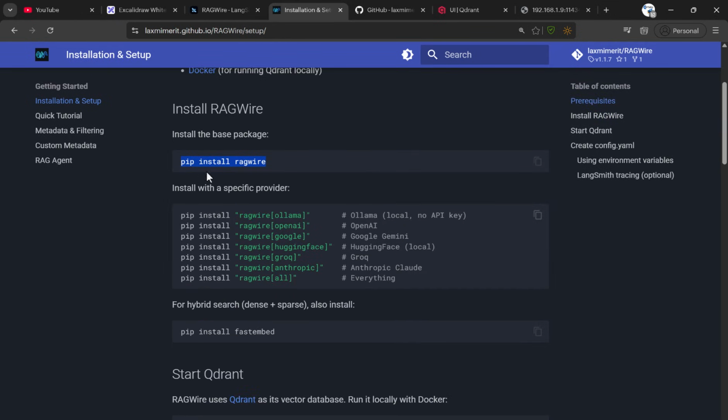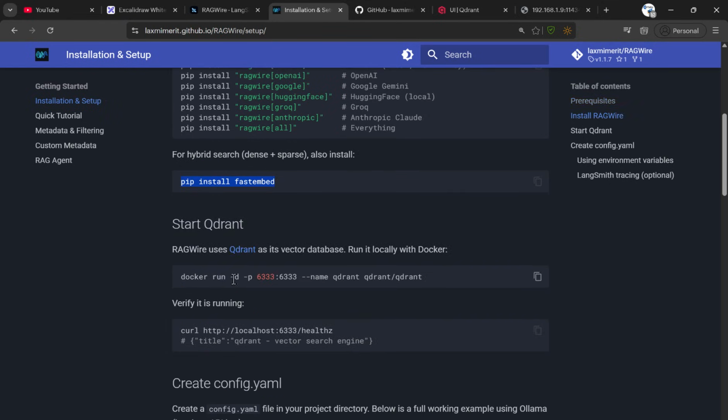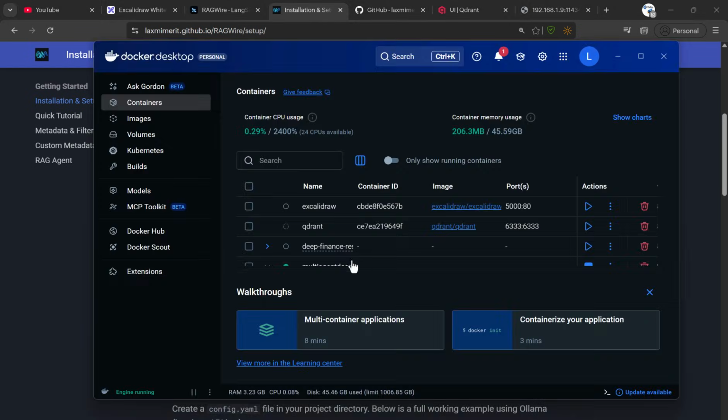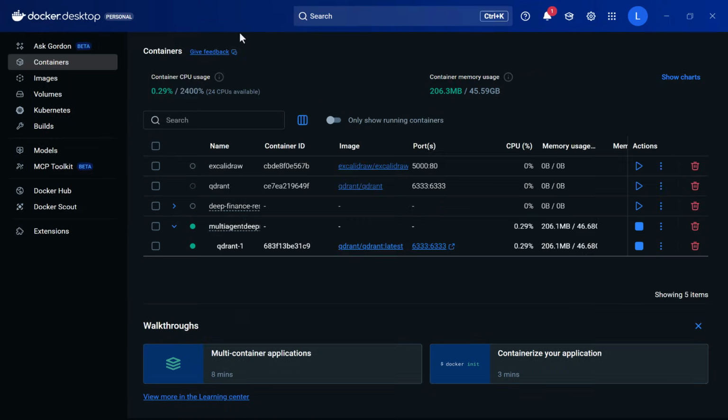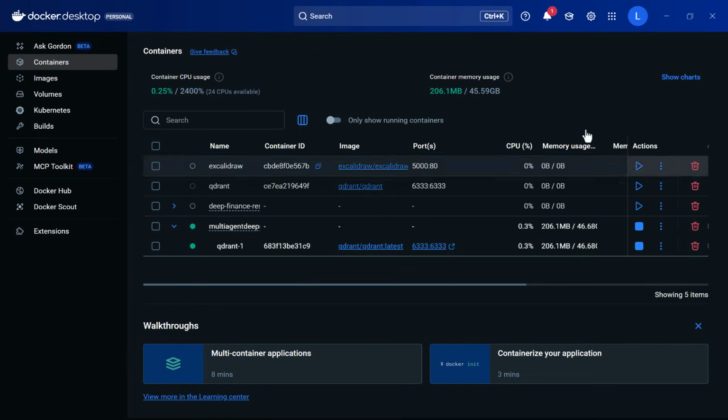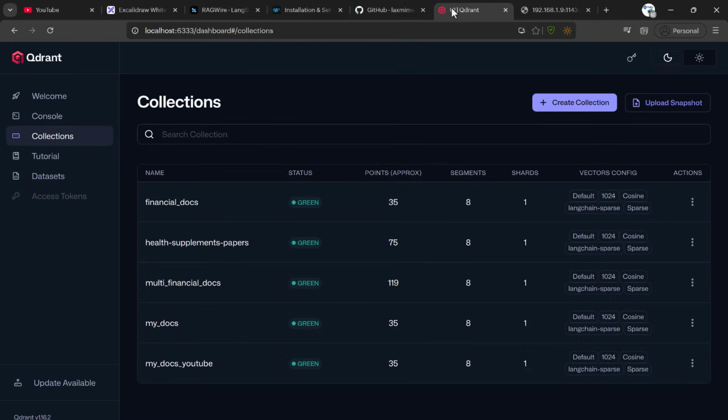You have to make sure you install RAGWire as per your provider. We are going to use Ollama, so we'll be installing RAGWire Ollama here. Thereafter, you need to make sure you have installed FastEmbed as well, so that you can enable hybrid search, like dense vector and sparse vector embedding. You also have to make sure you have your Qdrant vector DB up and running. That is something we have already done in our previous lesson. As you can see here, that is running in our Docker, at this particular port. And you can see it here as well. This is the dashboard of our Qdrant vector DB.